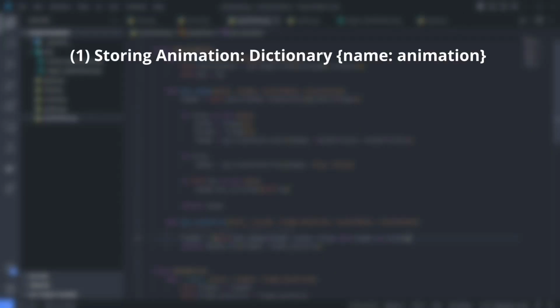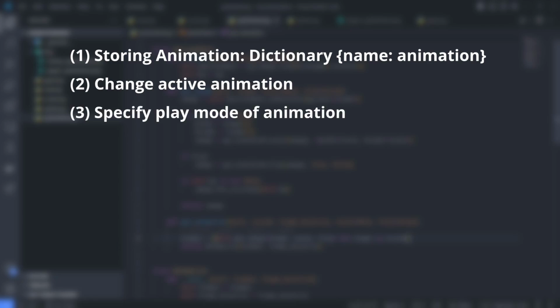The first is how we're going to store these animations. The way to do this is just to create a Python dictionary where the keys represent the name of the animation and the values represent the actual animation. Then we need a way to change our current or active animation, and lastly we need a way to loop our animations.